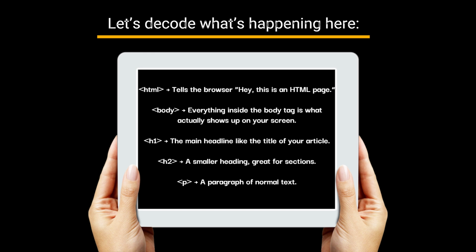Let's decode what's happening here. HTML tells the browser, hey, this is an HTML page. Body: everything inside the body tag is what actually shows up on your screen. H1: the main headline, like the title of your article. H2: a smaller heading, great for sections. P: a paragraph of normal text.